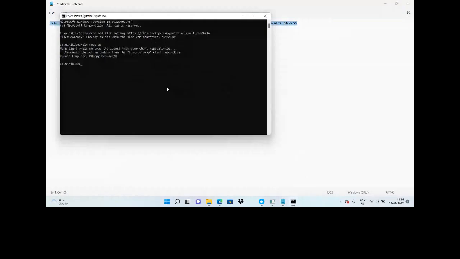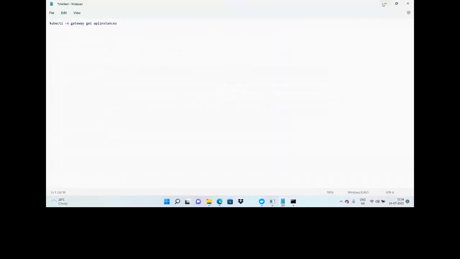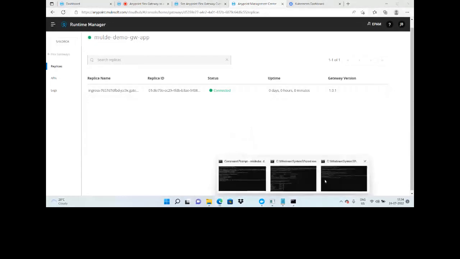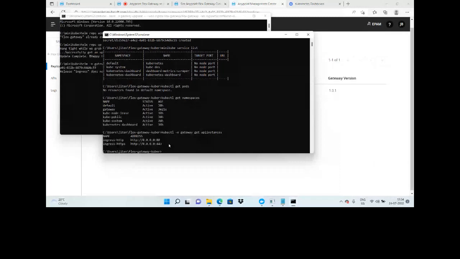Ingress doesn't exist, so it will try to install it. Once you see your status, I will require this command also, so I will keep a copy ready. So if you see Flex Gateway, now you can see one replica. Your Ingress has been successfully created, right? Also, you can execute that particular command which I just copied. So you got the Ingress on HTTP as well as on HTTPS. There are two Ingress created under the namespace gateway.